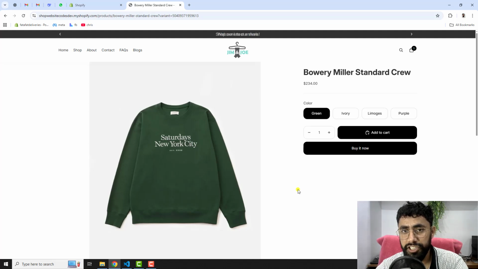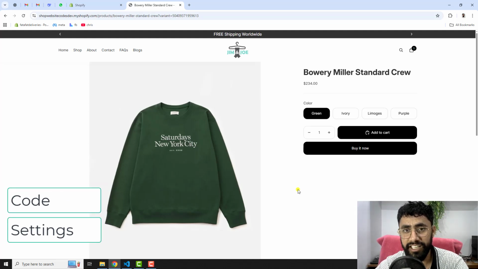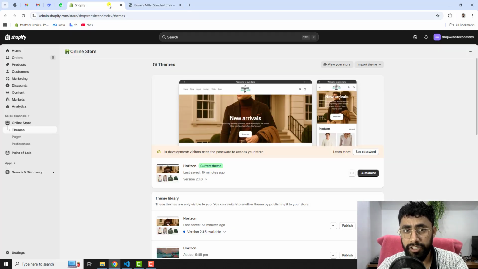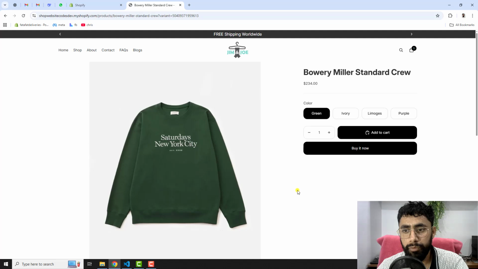Actually, to solve this issue, I have created some code. So I will write some code and additionally I will have to do some settings in my Shopify backend. This solution is supported for all themes, whether you have free themes or paid themes. Right now I'm working on this Horizon theme. If you have any other theme, this solution will still work. So give me a moment, I'm going to write the code and then I will show you the results.